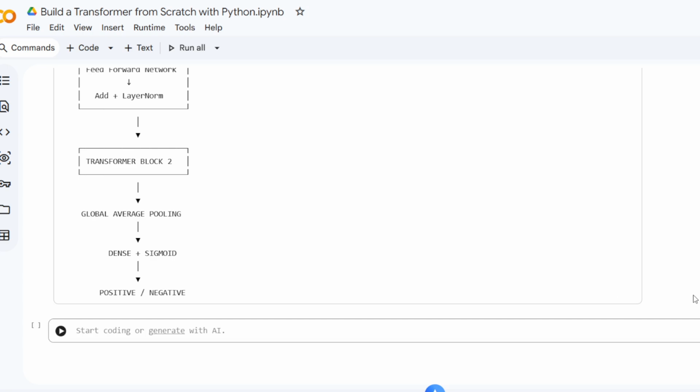The important takeaway is that the transformer is not just magic, it's a carefully designed combination of embedding, positional information, attention, feed forward network, residual connection, and normalization. Once we understand these components, architectures such as BERT, GPT, and many modern language models become easier to understand.